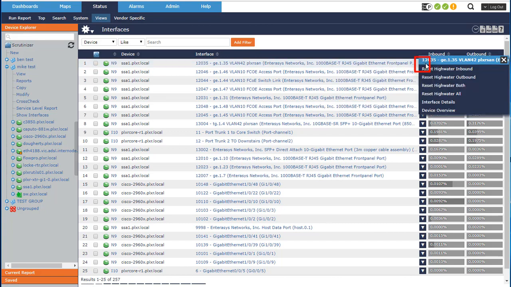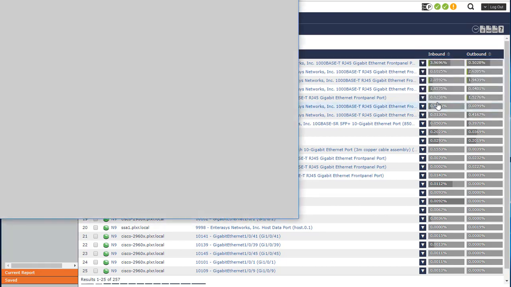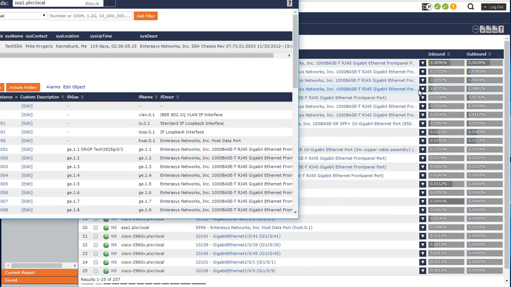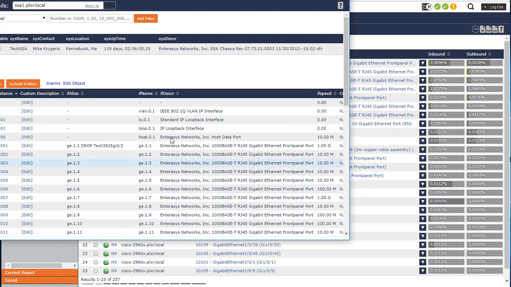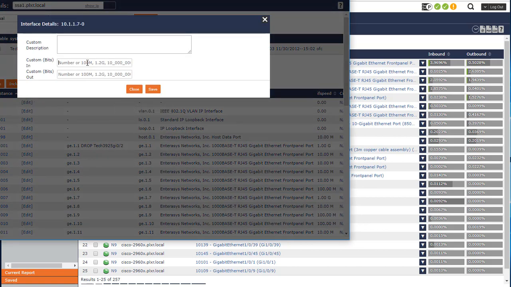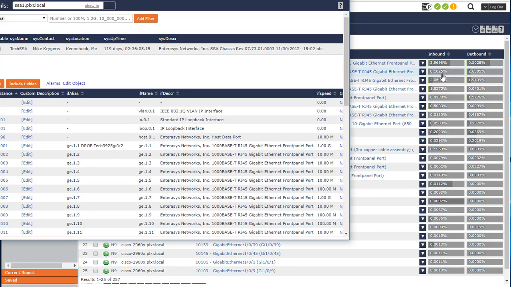Now there is a darker gray shading there, and then you see the green actual utilization. Well, let's talk about that for a second. We can reset high water inbound, outbound. We can reset them both. We can reset them all for everything, all 255 interfaces. I can get to the interface details, because in order to do percent utilization, I need the interface speed. So if I'm not getting that, I can come in here and modify the inbound, type in something like that and save it so that I get my percent utilization.